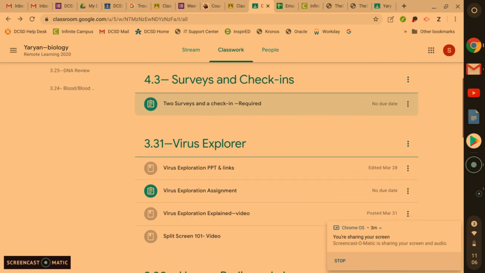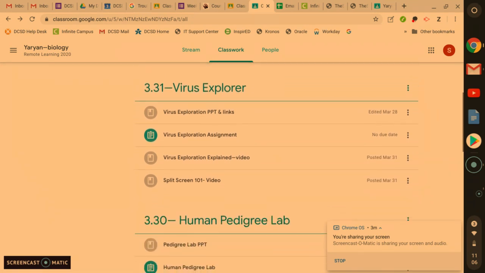Now, if we go down a little bit just to show the different parts of Classroom, this was last week's assignment, which was Virus Explorer. When you see these little boxes with flags, these are just materials. These are things that you're going to need for this particular day's worth of assignments. The clipboard is the actual assignment. This is what you're going to turn in to Mr. Yarian and myself by the end of the day.